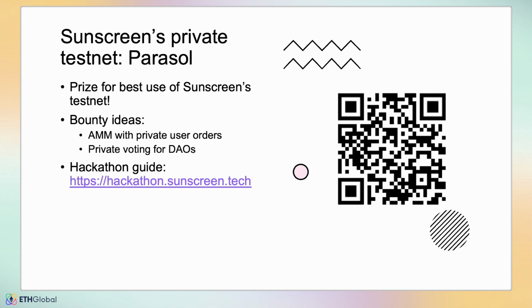Earlier, we saw one small piece of a potential encrypted AMM implementation, but this bounty is specifically about implementing this as a contract on the Parasol testnet. So it'll be a bit more challenging than the code example we saw earlier.